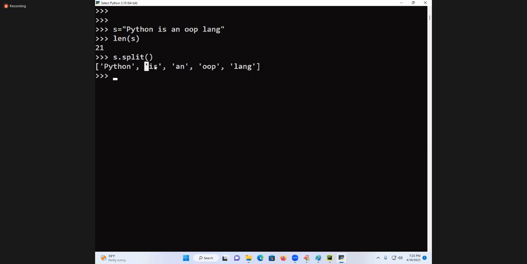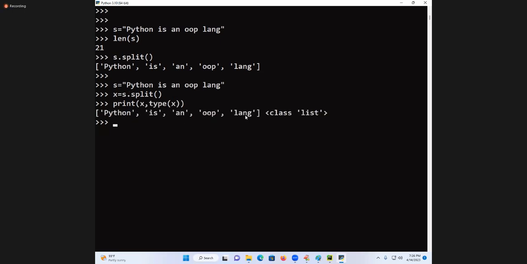Python is an S, like this it is coming. You can write like this also, students. See, x is equal to s.split(), print x, type of x. So I got it. X is which type? It is a list. It is a matter of writing len of x.